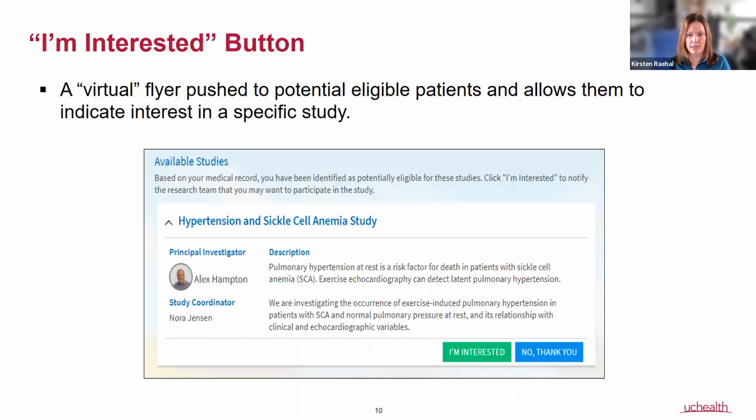So the next tool we have is what we call the I'm interested button. It's a virtual flyer pushed to potential patients that allows them to indicate interest in a specific study. So this is an example of what that I'm interested button would look like. It has a study title, and this study title can be a patient-friendly title. It does not need to be the actual study title.